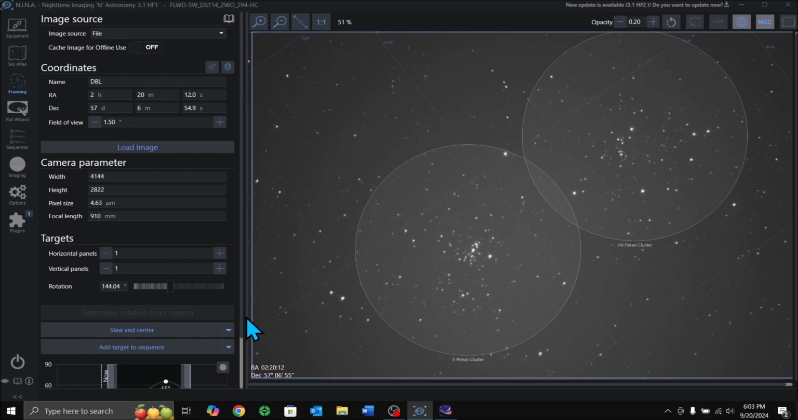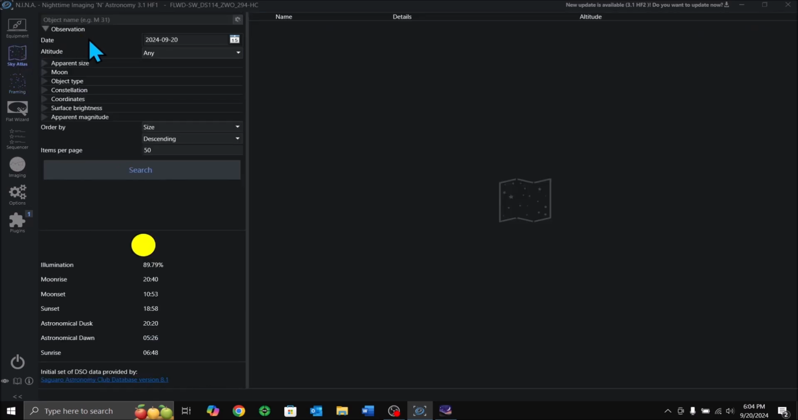So, and there again, you can see determine rotation of camera. If I had it turned on, you can do that. So if you want to add that, you left click and you pick your Legendary Sequencer, and it will go to it. Now another way you can do that, you can go to Sky Atlas.